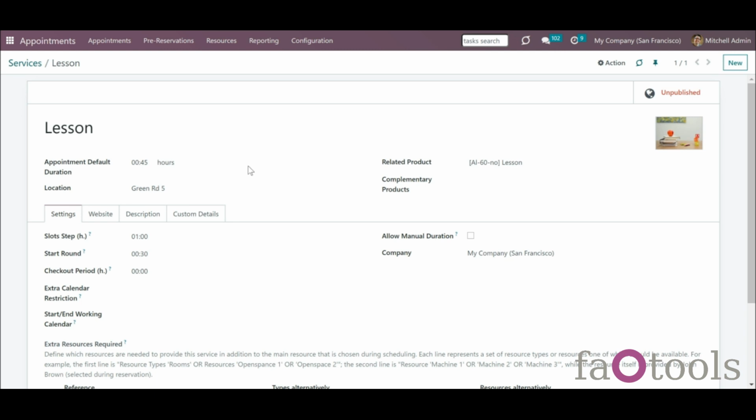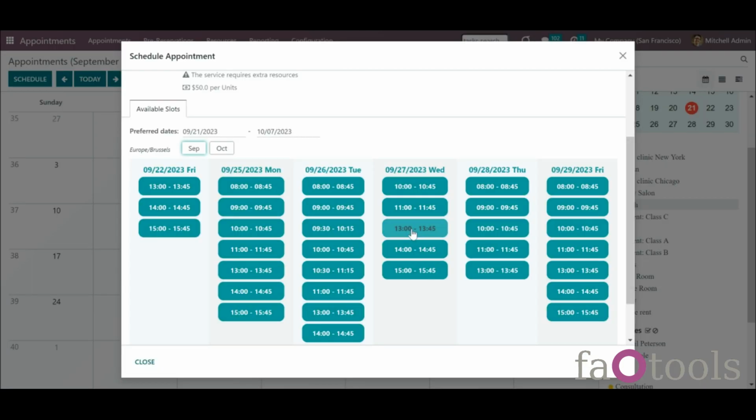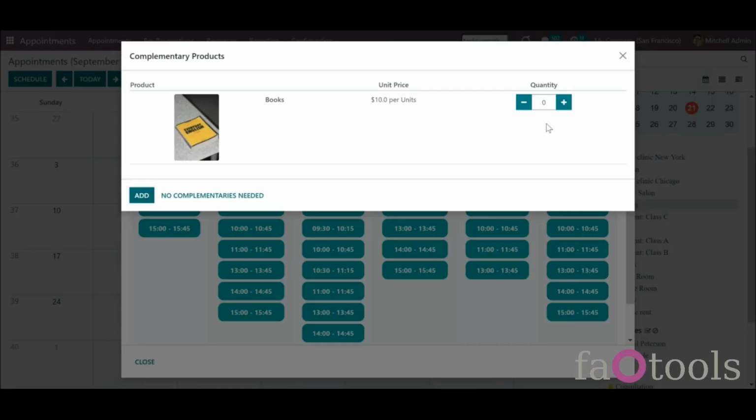Then you can add some complementary products if the complementary products offer option is enabled in configurations. Then, after reserving a time slot by the manager from the backend, or when a client finishes scheduling an appointment in the frontend, a pop-up with the complementary products will be shown. While scheduling in the backend, it will look the following way.